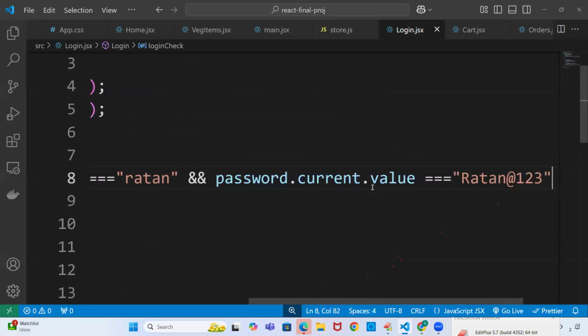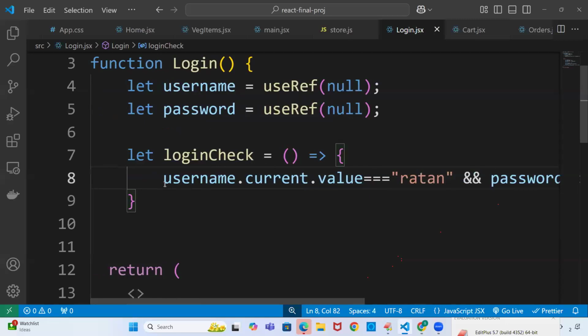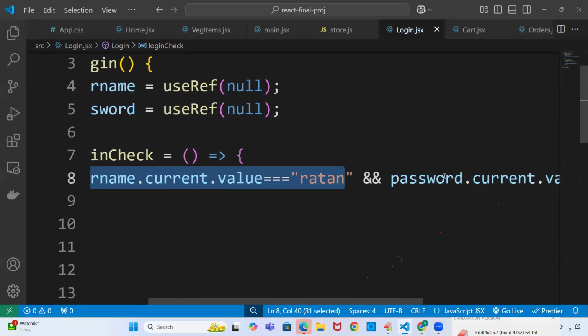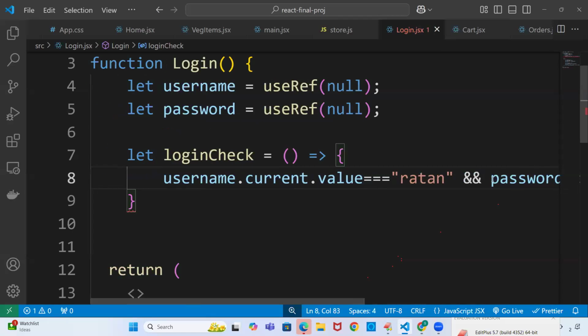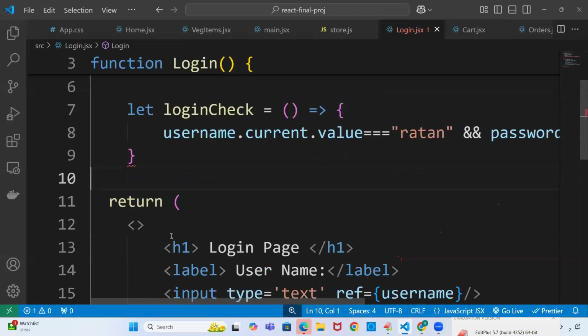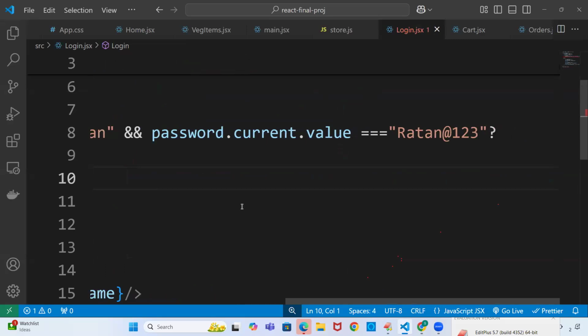See, if username and password both are correct, that is, username dot current dot value equals Ratan and password dot current dot value equals Ratan@123, and we click on the login button, tell me guys, if it is success, what do we have to do? Login success. Otherwise, login is failed.